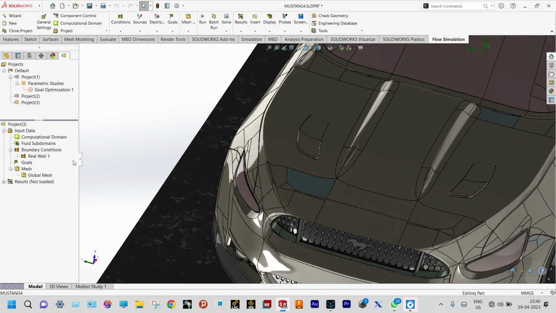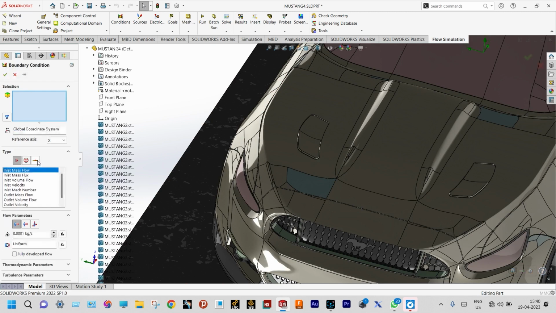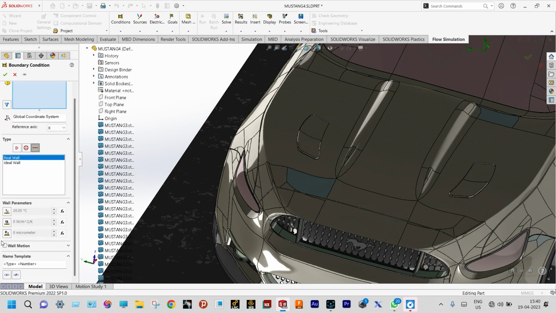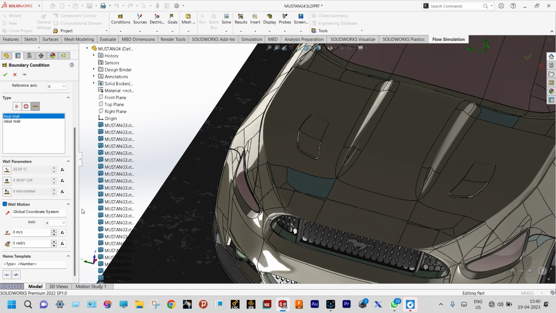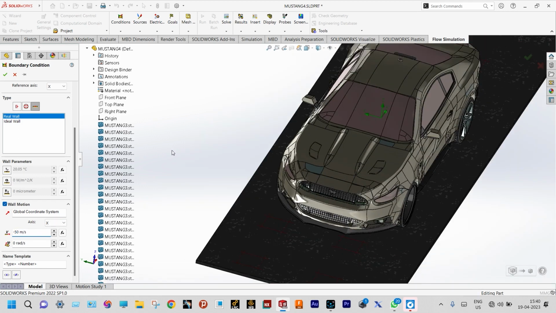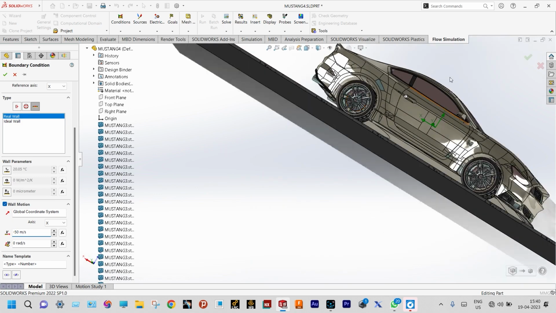So again apply boundary conditions. From here, insert boundary conditions. It will be walls and wall motion we're considering, and in this case the rotation of the wheel will be either angular velocity or linear one. We're considering this one to be minus 50 meter per second, and we need to select those wheels. Those wheels can be selected from the geometry itself.